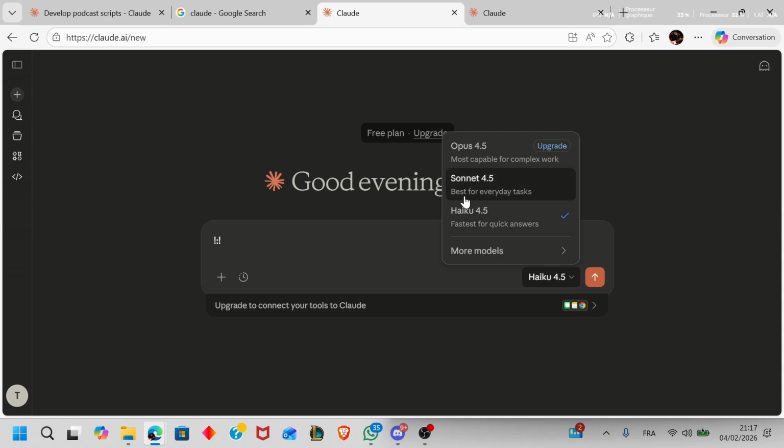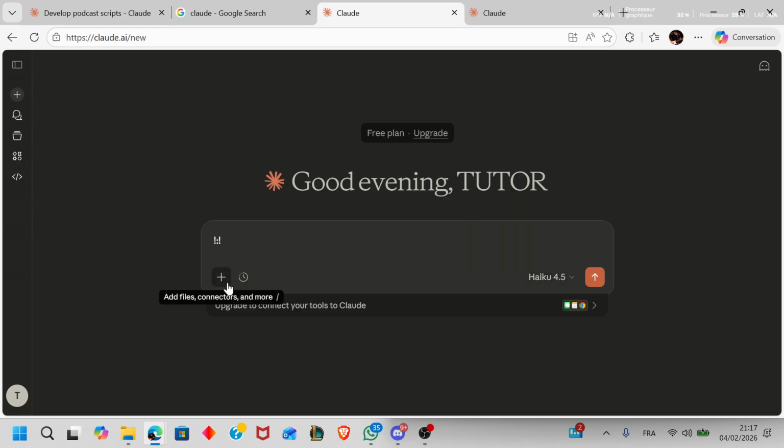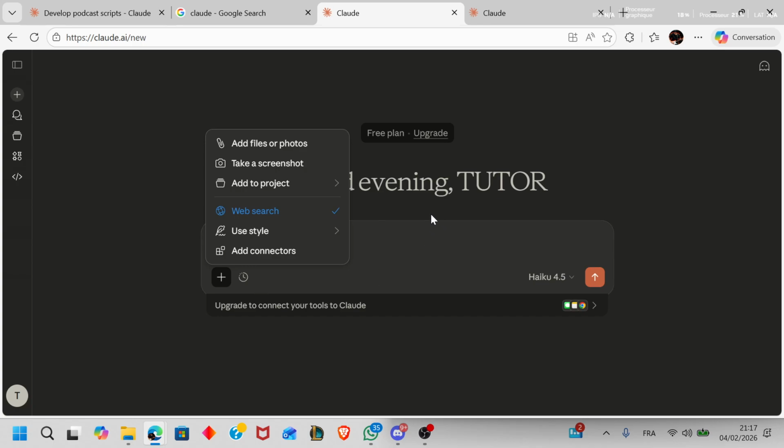You can choose Sonnet for everyday tasks, Haiku for quick answers, and if you want the premium version, you can upgrade your account. And you can also use the text input or file upload here. You can click on the plus button for input and file upload. You can also add Claude to your home screen if you want to download the app.